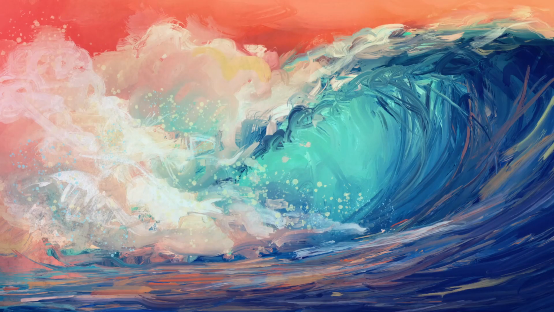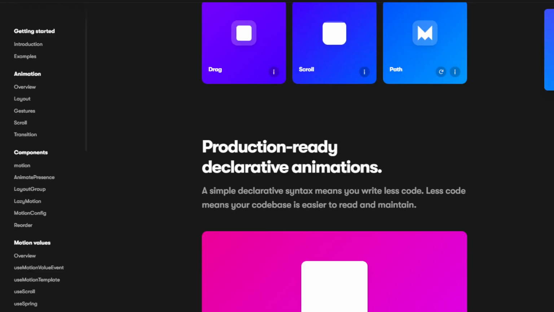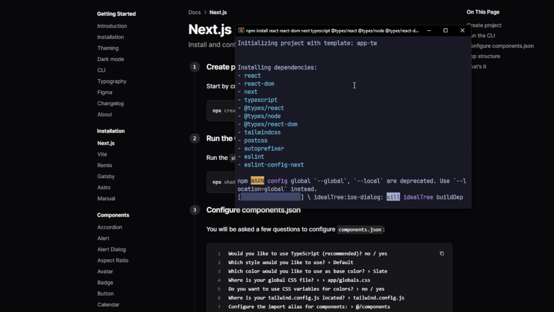Hey everyone, today I'm going to show you how to create this element right here. To do this, we are going to use Radix UI and Framer Motion. So let's create a new project.